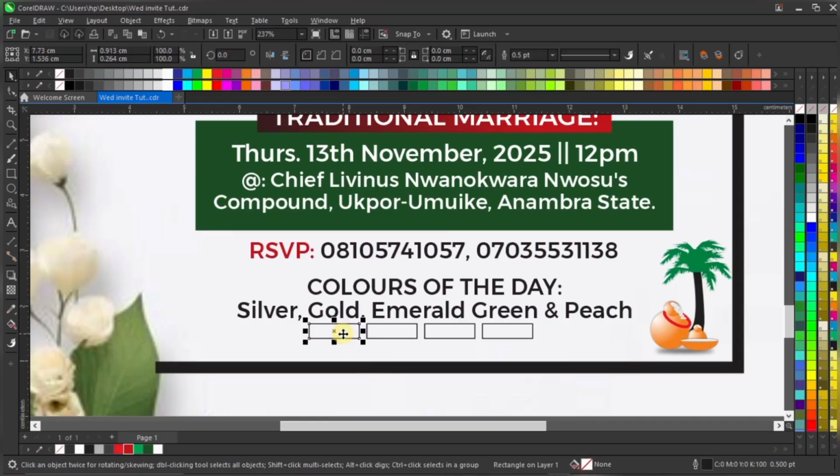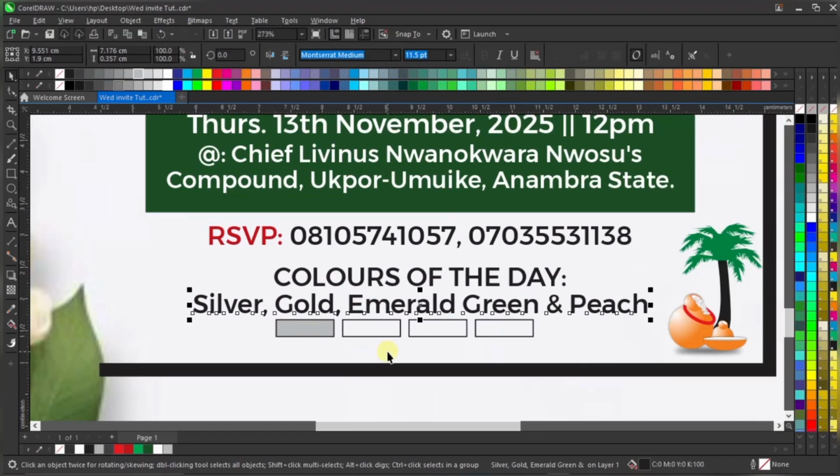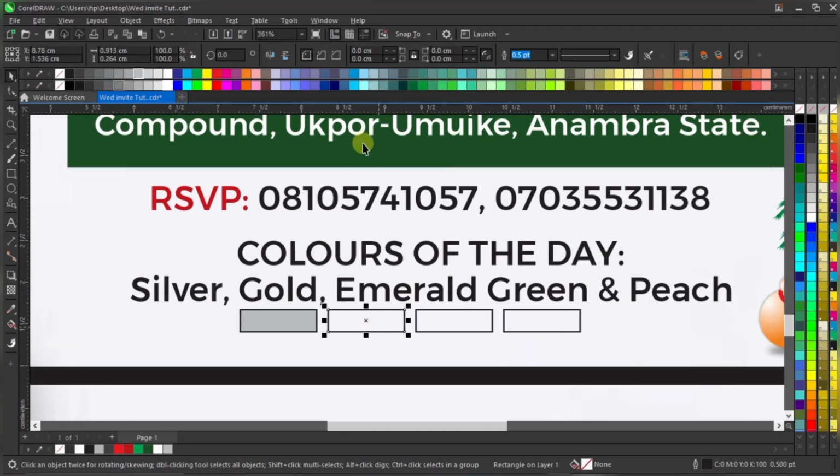So for the first one, we have silver, we have gold, we have emerald green and peach. So the first one is silver, and I'm going to be using 20% of black to signify silver. Okay, now for my gold, of course you know that there's a gold color on your property, but I'll remove the outline. This is gold.